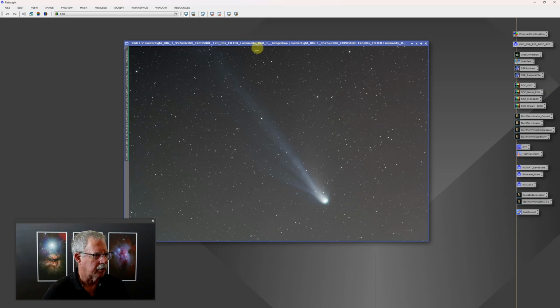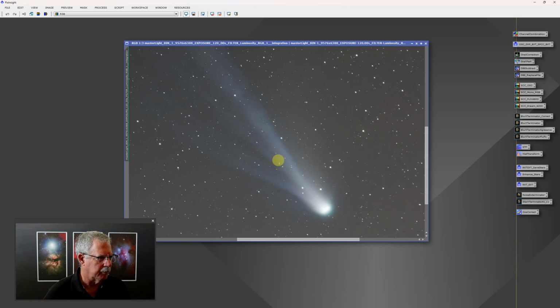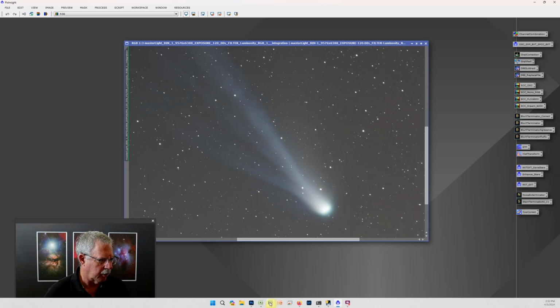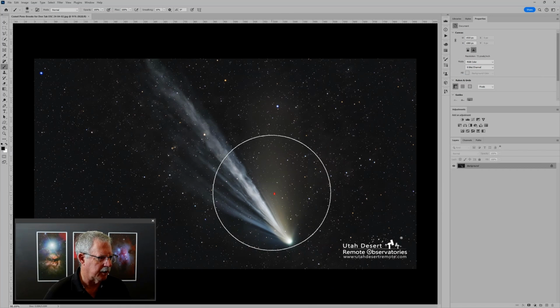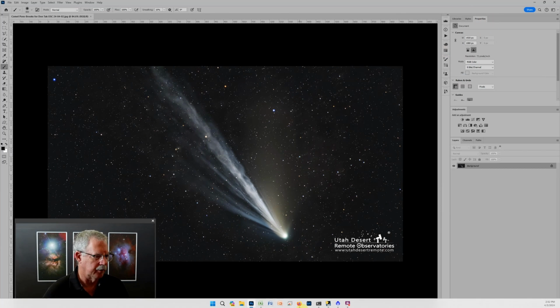So let's update the screen stretch, and you can see very clearly there's a lot of gradient here, and of course that's not going to cause us a lot of problems, but we will need to deal with it. You can see the comet, but you don't see any real detail in the comet. And if you recall the preview we looked at, there was quite a bit of detail here. So we want to pull out that detail in the comet.